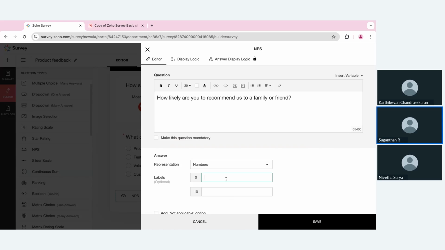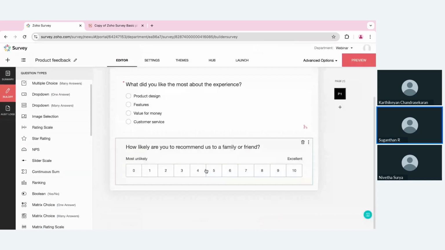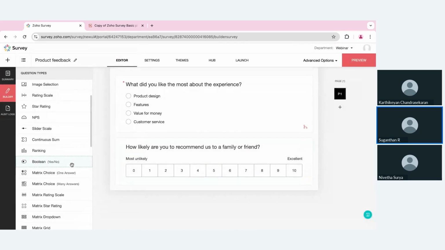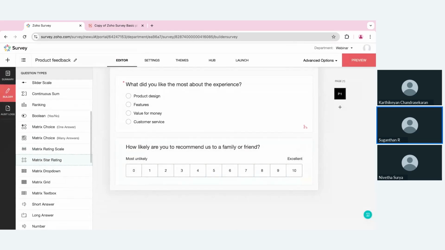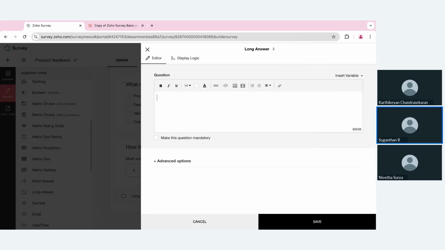0 being, again, most unlikely, excellent. Everything is optional, something like this. And finally, maybe a question like an open-end box where they can share their feedback. What improvements would you suggest?